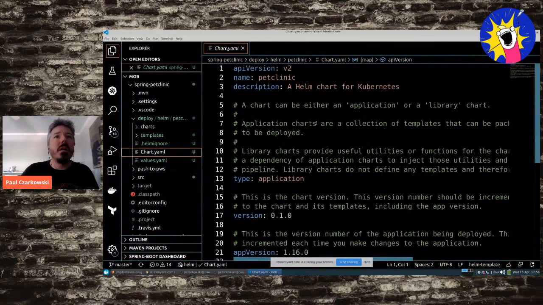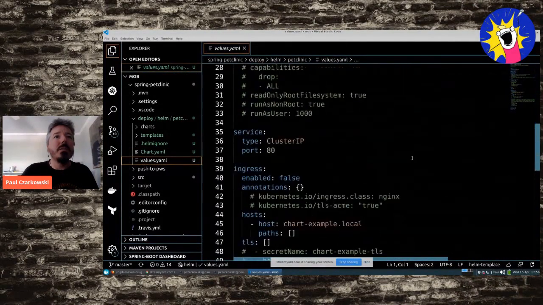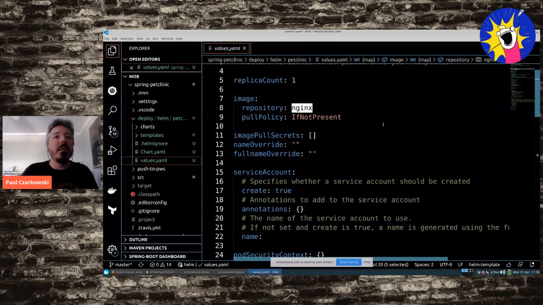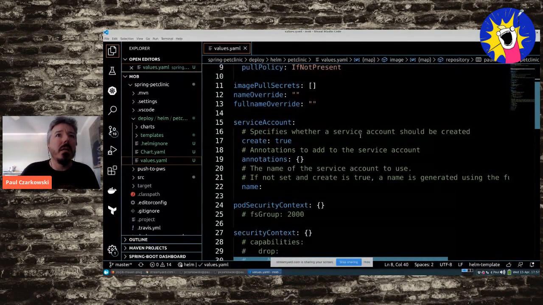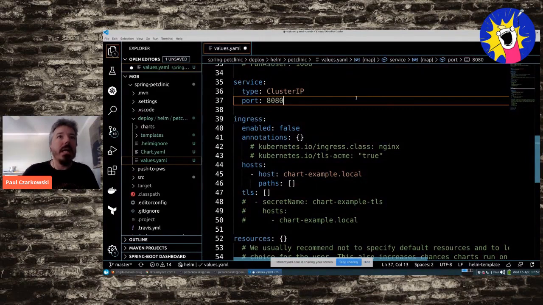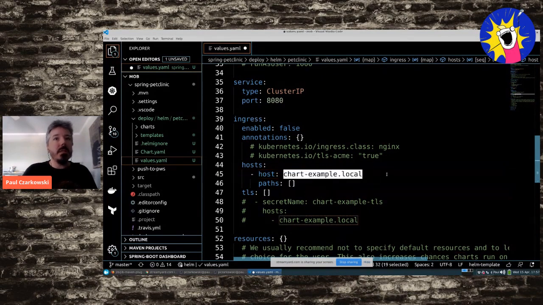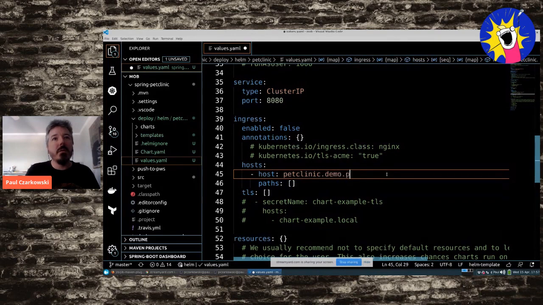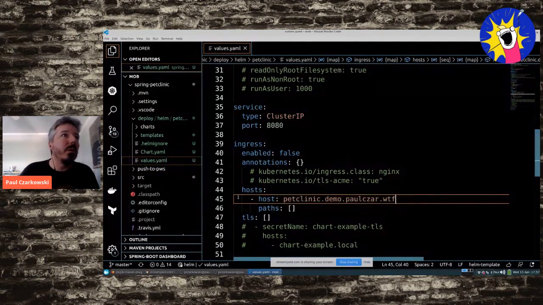So here's our Chart.yaml. We don't have to do anything here for now, so we'll leave that. Here's our values.yaml, and you can see it's calling for an image repository, nginx. So it's going to pull nginx. We don't want nginx. We want our Spring Petclinic here, and so we'll save that. And we'll look for anything else that might seem wrong. This port, I think we need port 8080. And then I don't know that we'll need this, but let me just set petclinic.demo. We'll give it a potentially real DNS and see how far we get into getting that working.